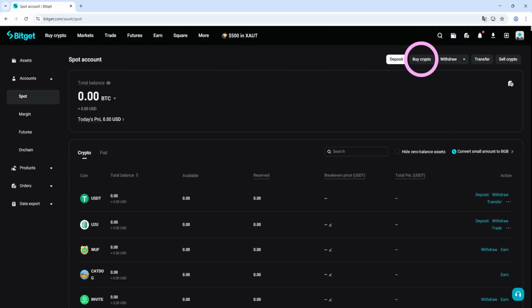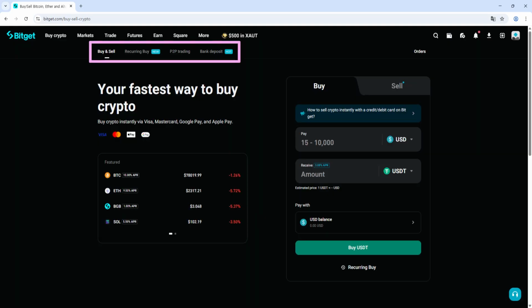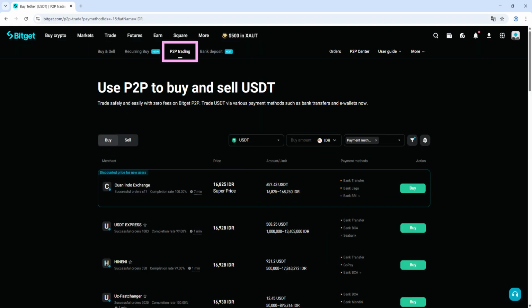Please click the Buy Crypto button at the top right. Then various coin purchase methods will be displayed. And please select the peer-to-peer trading method.